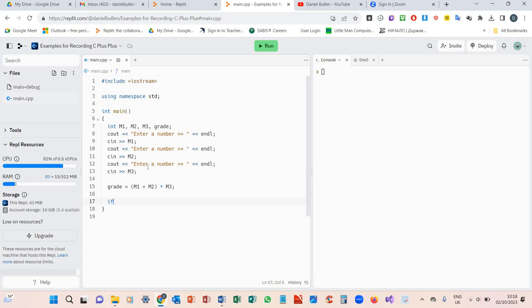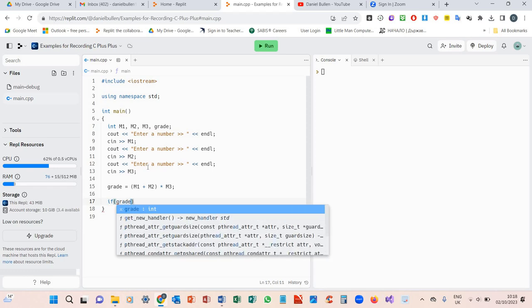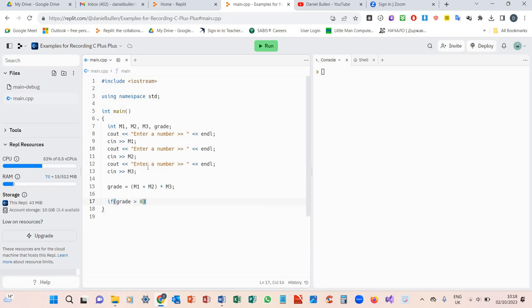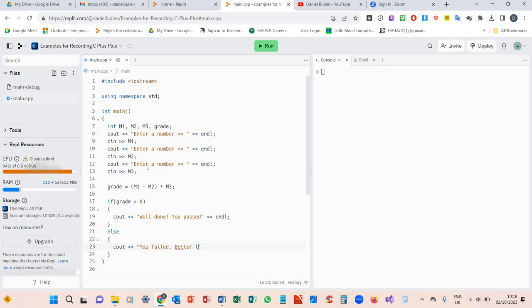So now we need if grade is greater than 8, we are going to say well done, you passed. Otherwise, we're going to do a cout and say you failed. Better luck next time.